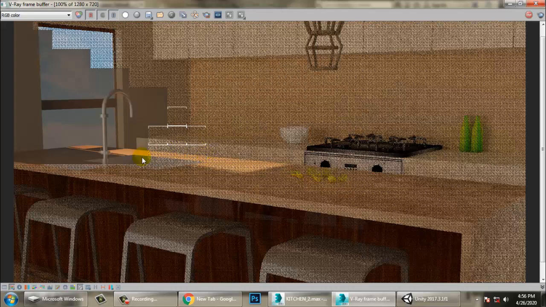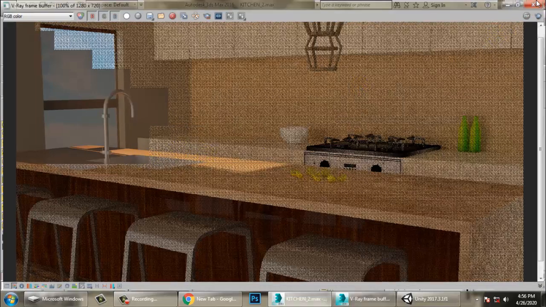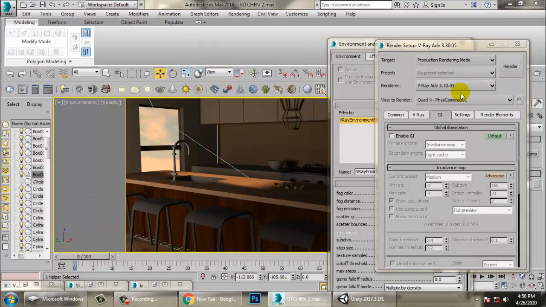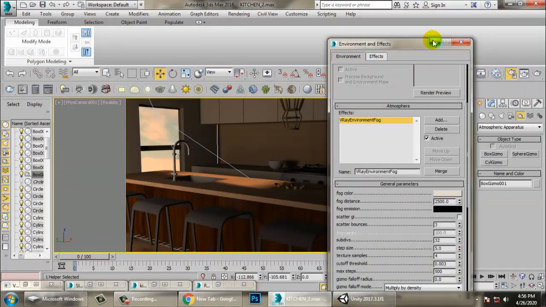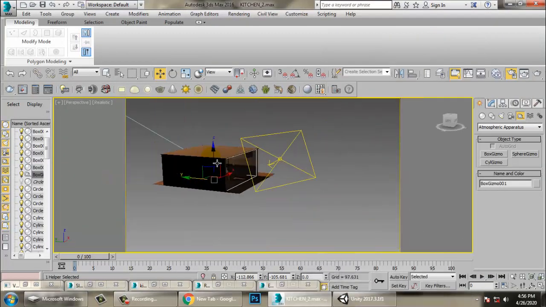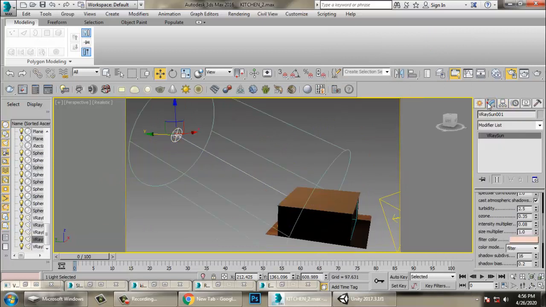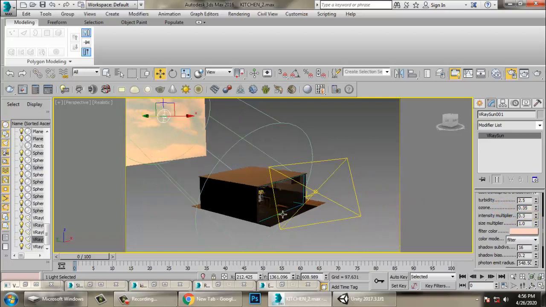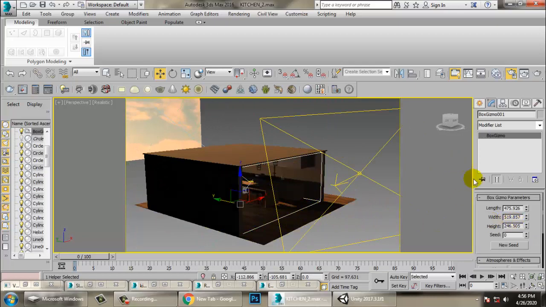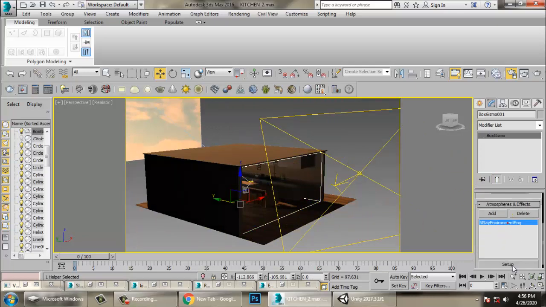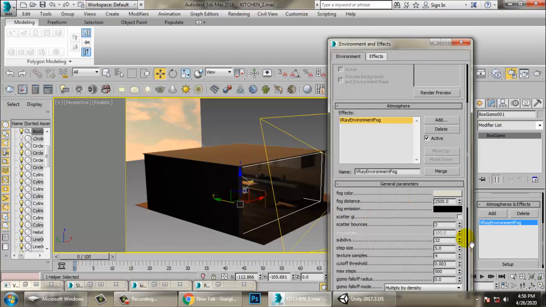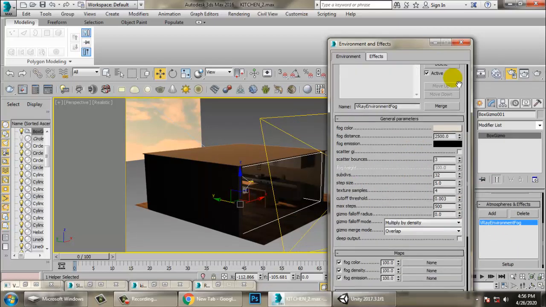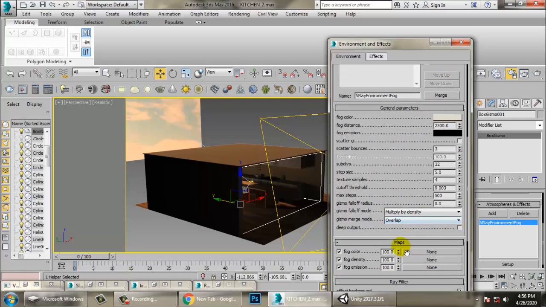So I cannot see any volume light yet over here. So although we have added this, first of all what I'll do over here is I'll increase its multiplier to 0.3 over here. I'll just select this gizmo V-Ray environmental fog I have already added over here. So we're not making any changes over here, so that's okay.